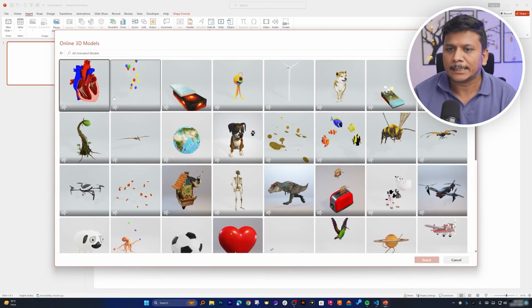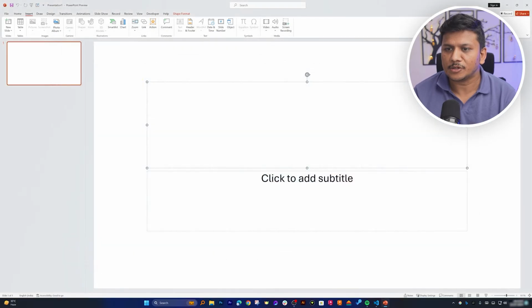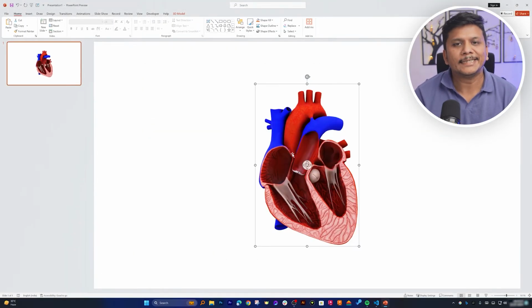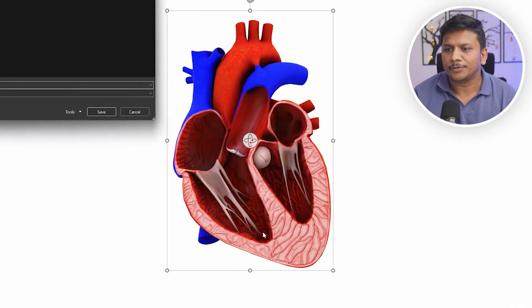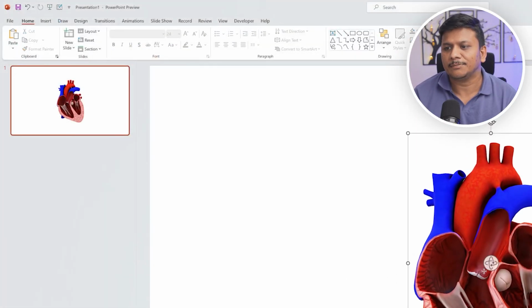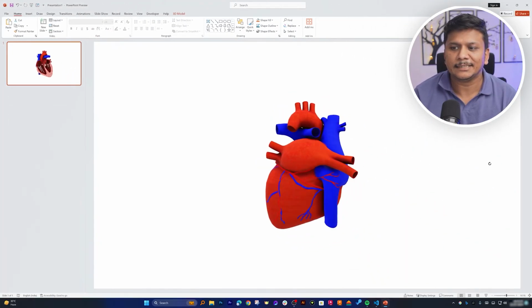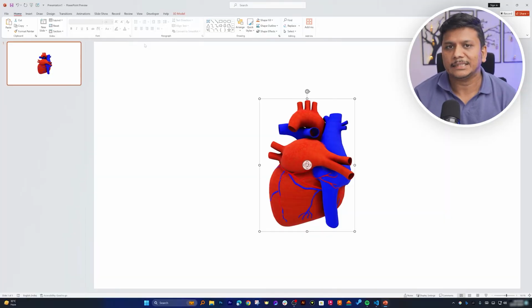And let's say you want this heart model. Although you can import it here in Microsoft PowerPoint, let's say I would like to save it and keep it outside. There is no option to export it. You can only save it as a picture, but in reality it is 3D. So how can we save this model as 3D so it can be utilized outside PowerPoint?